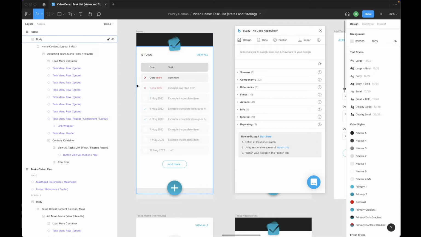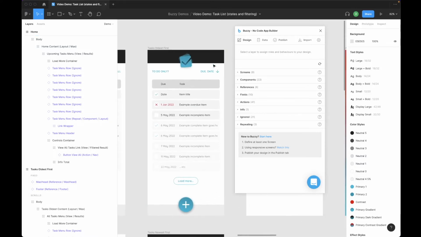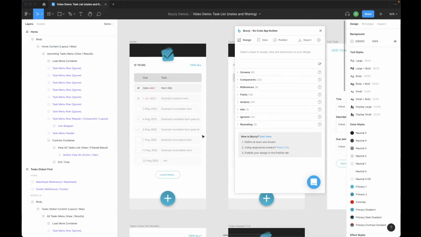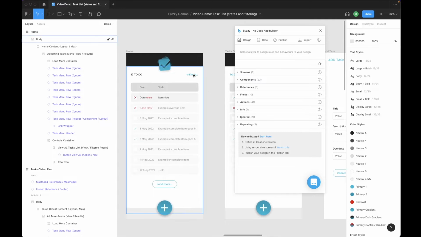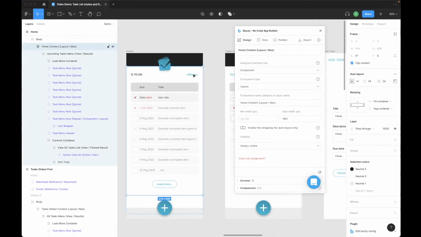So here's our app design. We have the menu here. There's our button. So this menu is set to show only items that have not been completed. Then up here we've got this view all button, which will go to these menus, which will show everything. Now if there are no items not completed, we don't want to show this view button at all.